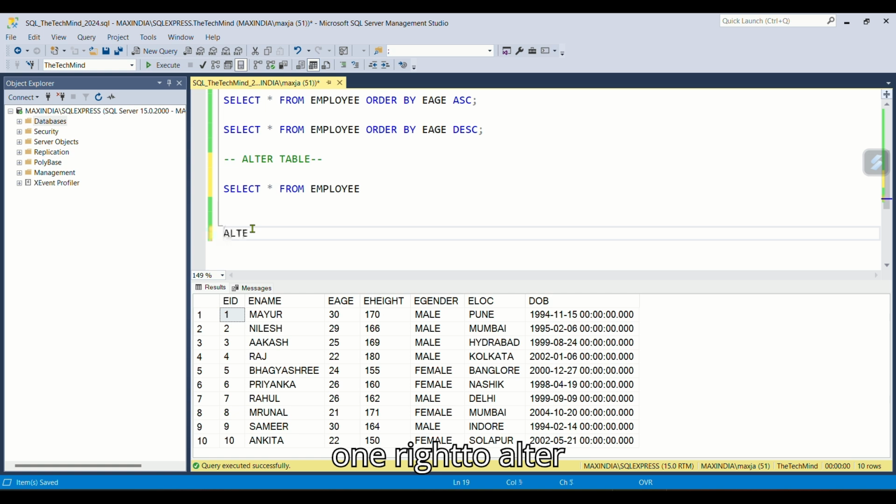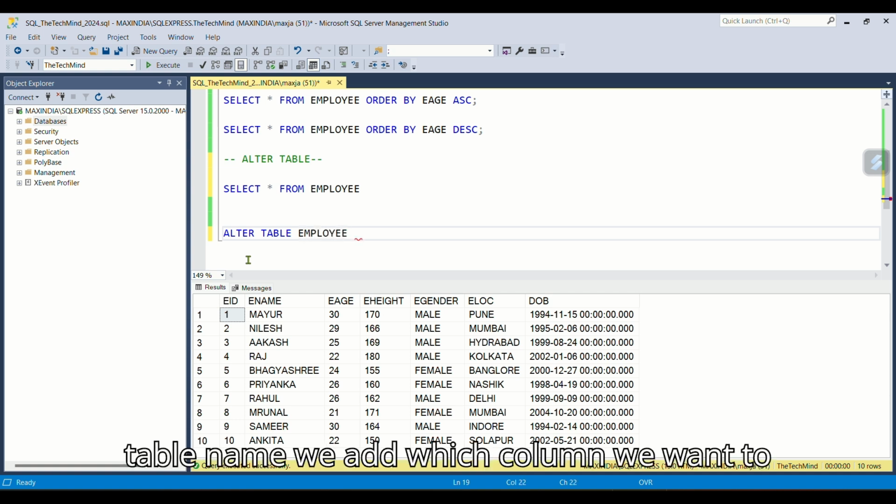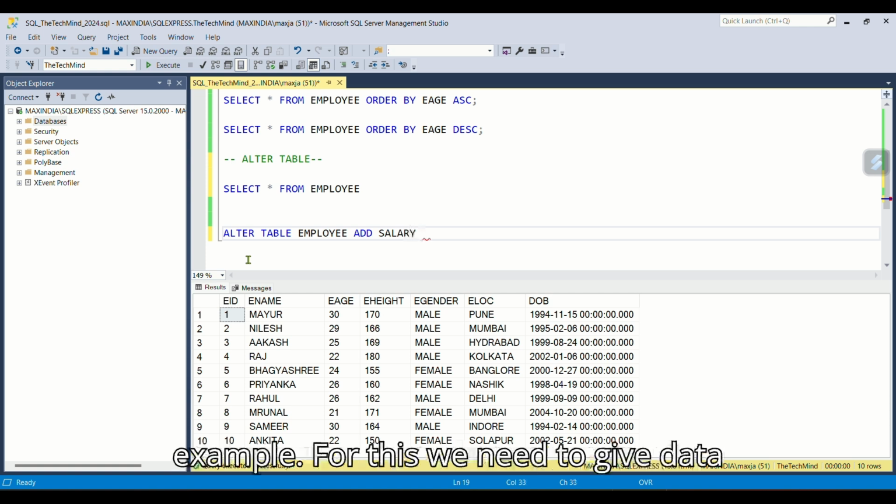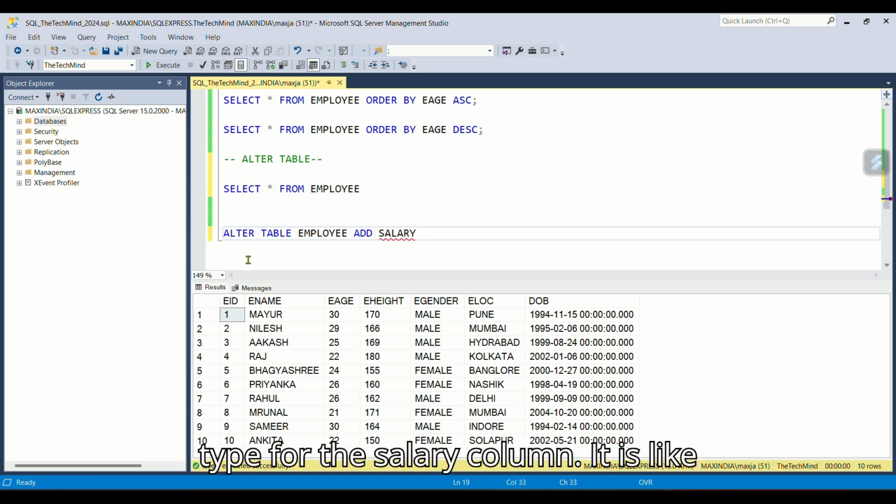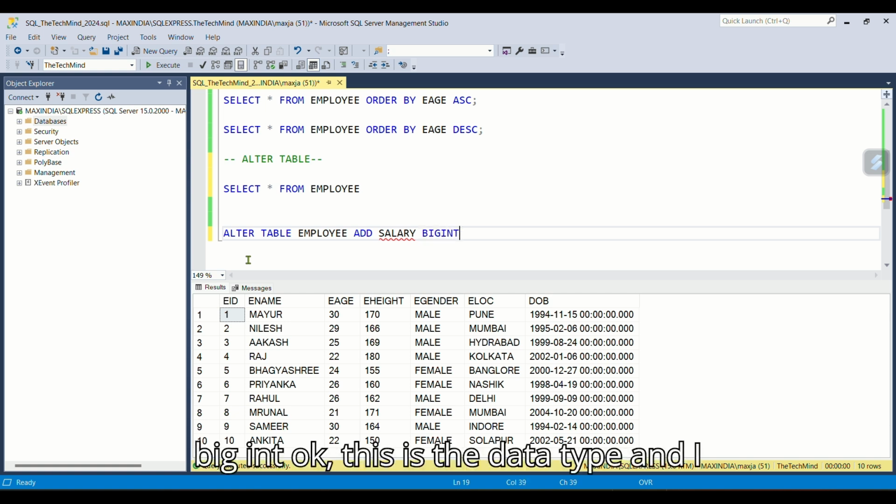For this one, write alter table employee, the table name we add to. Which column do we want to add? We want to add a salary column, for example. For this, we need to give a data type for the salary column. It's like bigint. This is the data type.